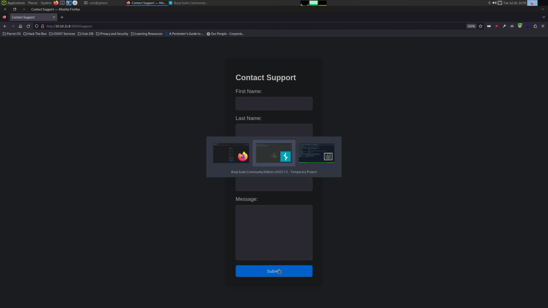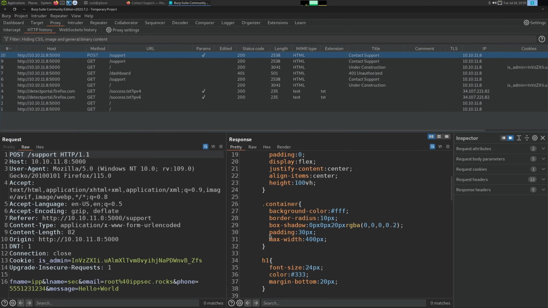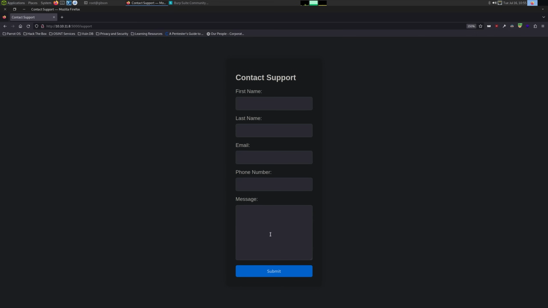It just goes away. If we look at the HTTP history, we do this POST. It doesn't show too much. So what I want to do is, if I click back, will it give me all my data? It does. Sweet.